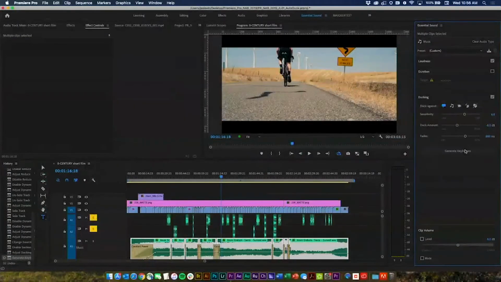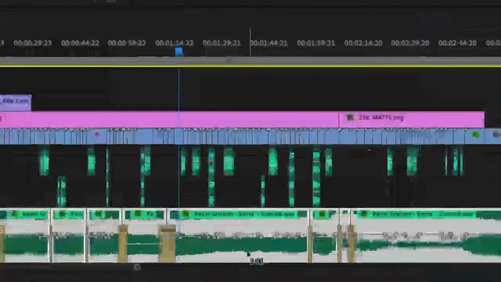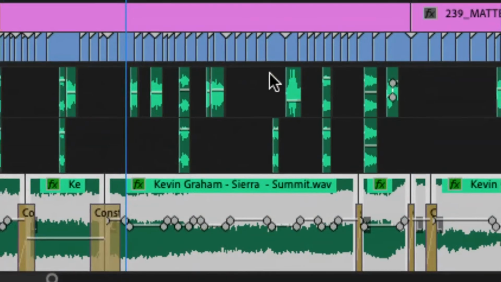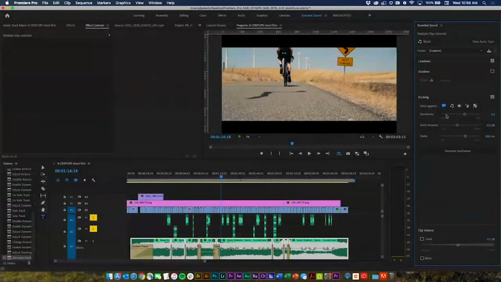Once I do that, sorry, let me go back to the music here. I'm going to say generate keyframes. Now take a look at the music down below. Notice there's no keyframes in here. Generate keyframes. All right, Sensei does its analysis. And now if you saw it filling in, look at what it's done. It has actually scooped out all of the areas where there's talking and has automatically ducked the music when he's talking, in a single click.